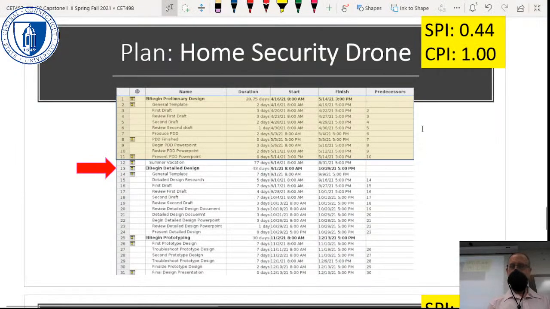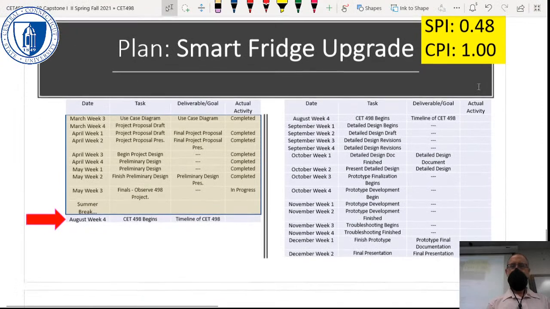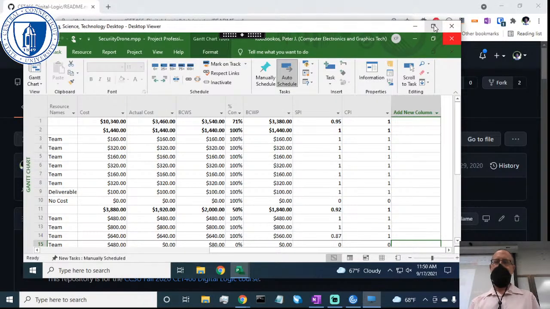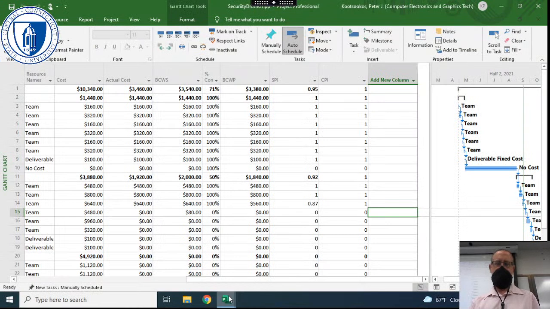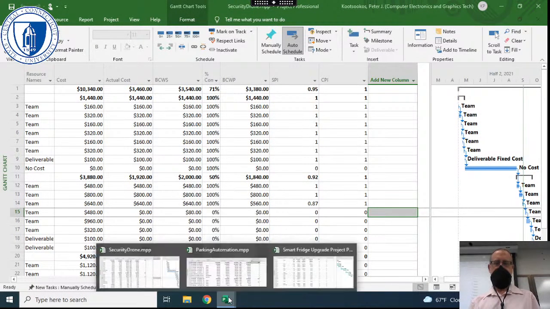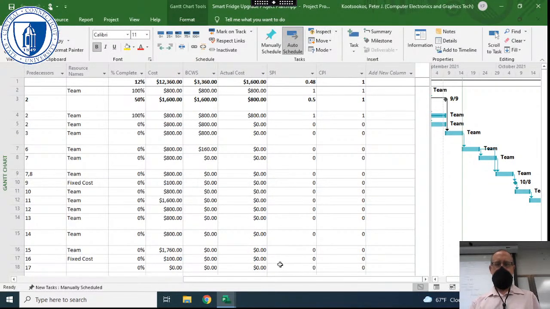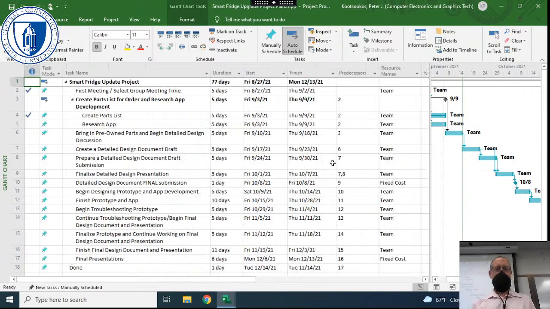And the smart fridge update. Any? Let me just go back here and pull that up. And same deal, I haven't updated it particularly, so we've got the parts list maybe.